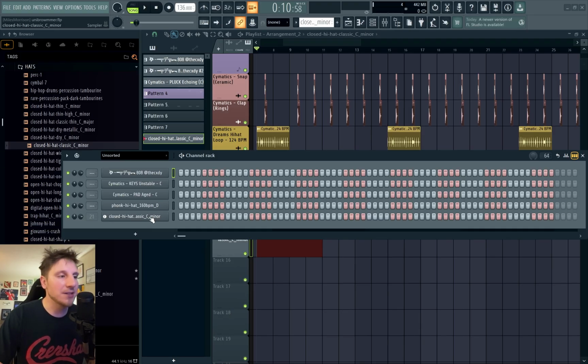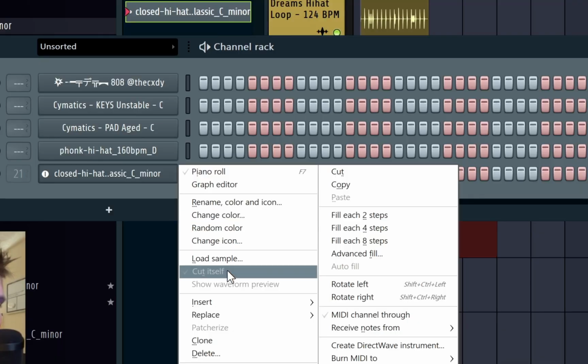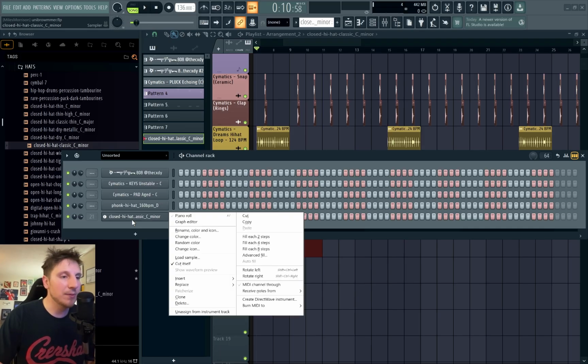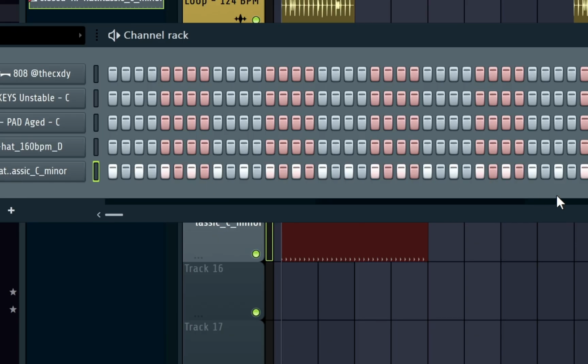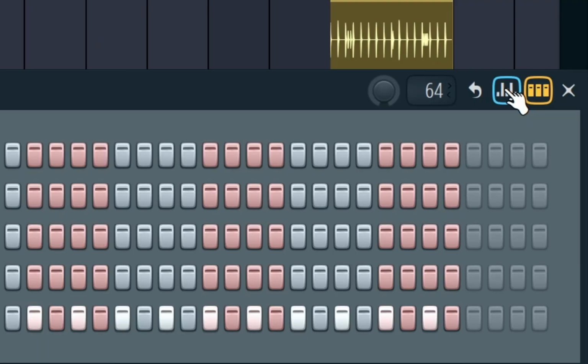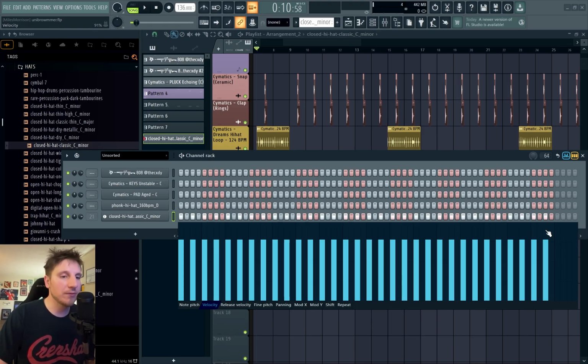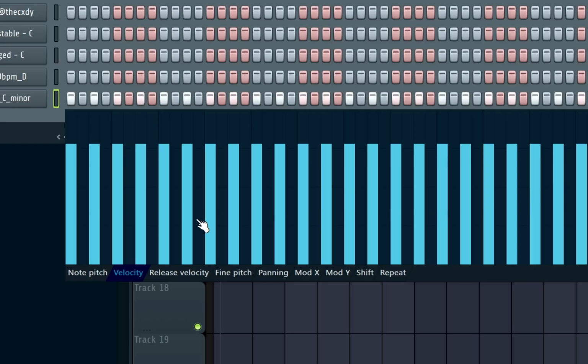This is the hi-hat I just added. Right click on it, cut itself. Right click and type 2, and that's going to fill it every 2 hits. Click on these little bars right here. This shows the velocity. Velocity is basically how loud it is. It can also do all these other things like panning and stuff.